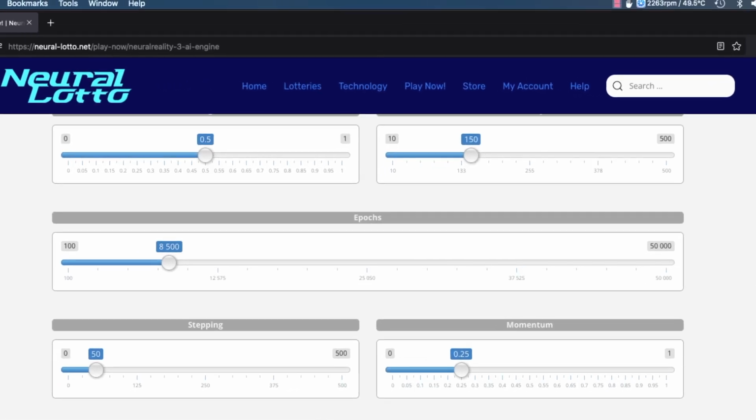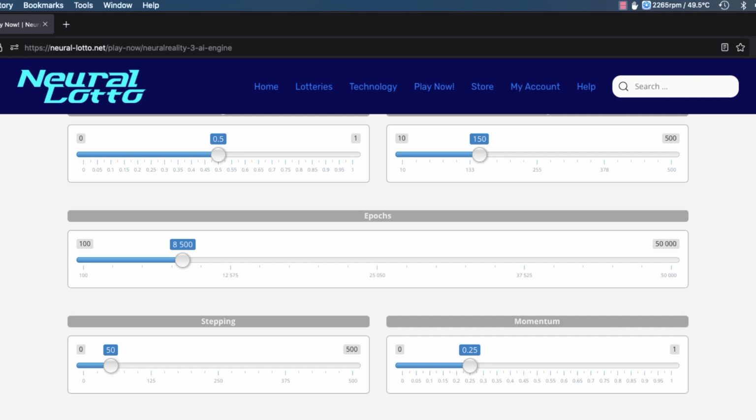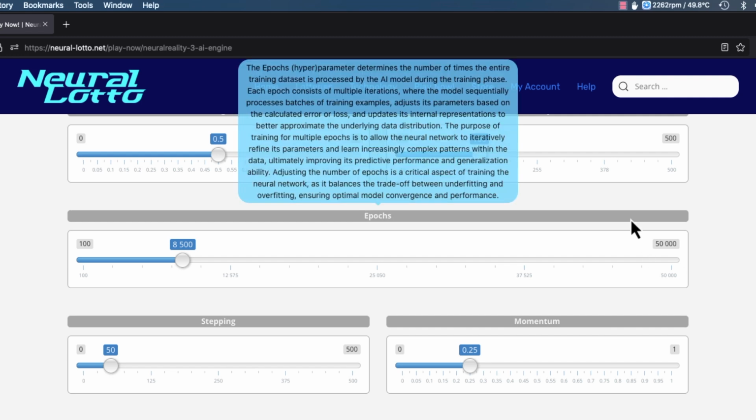The next setting is epochs. Epochs determines the number of times the entire training dataset is processed by the AI model during the training phase. It is akin to saying, how many cycles? Each epoch consists of multiple iterations, where the model sequentially processes batches of training examples, adjusts its parameters based on the calculated error or loss, and updates its internal representations to better approximate the underlying data distribution.